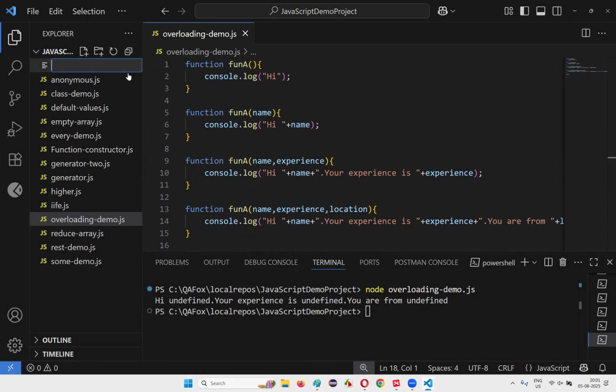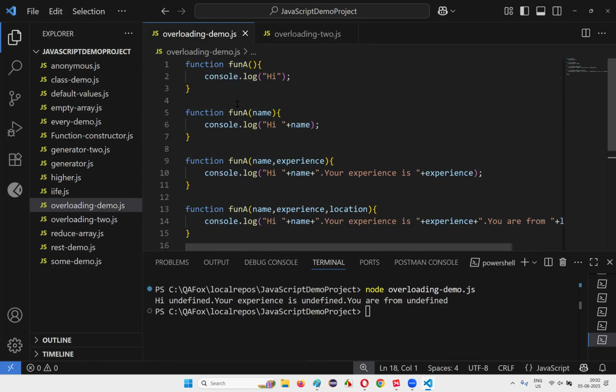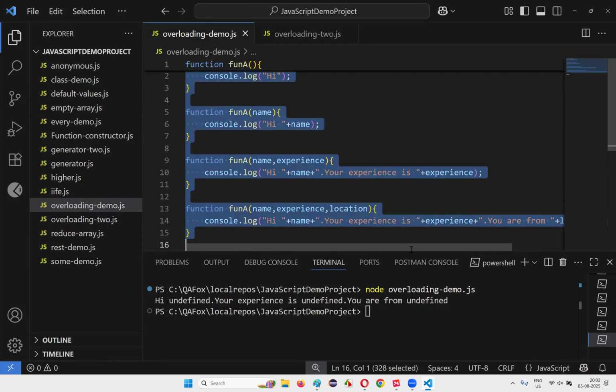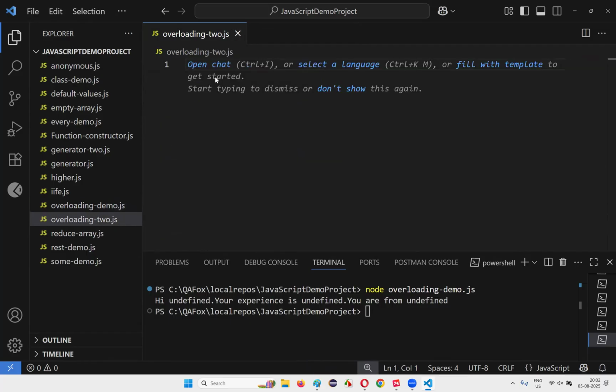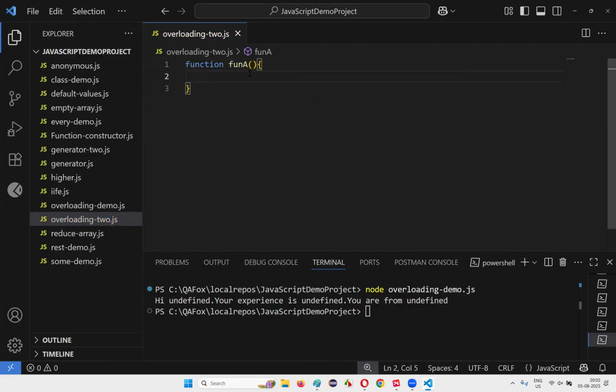So what you have to do here is let me create overloading-2.js. In that case, instead of creating multiple functions having the same name which differ in the number of parameters, you have to create a single function. I'll simply say funA, and here I'll give all the possible parameters: the name, then experience, then location.